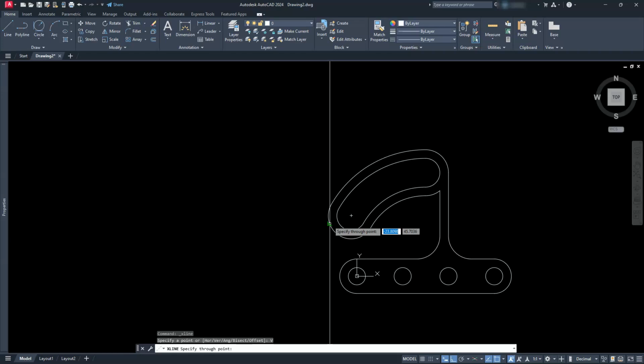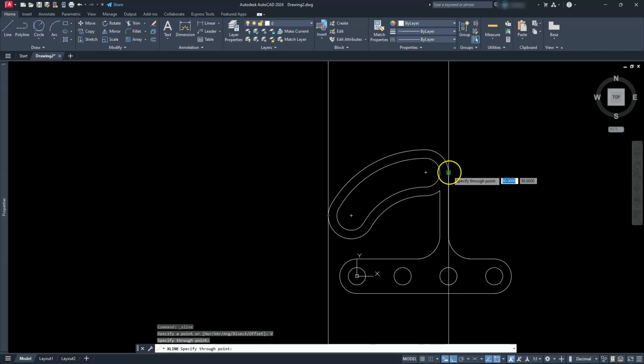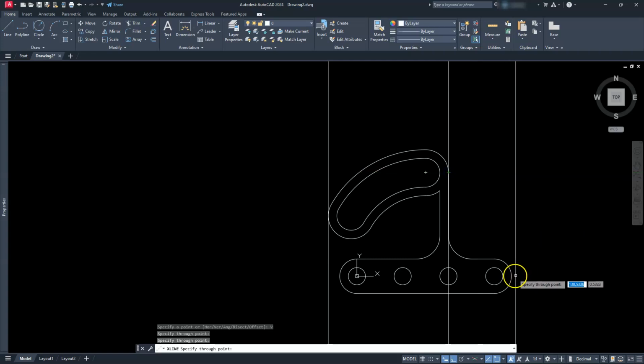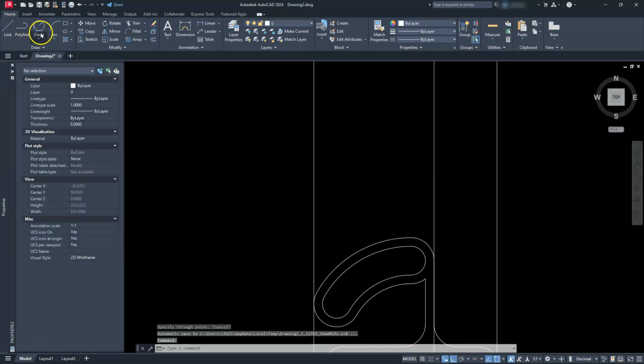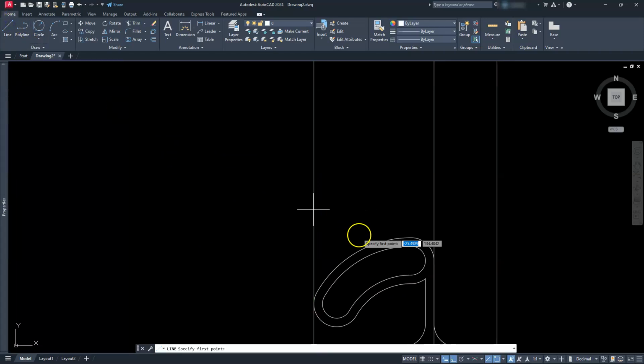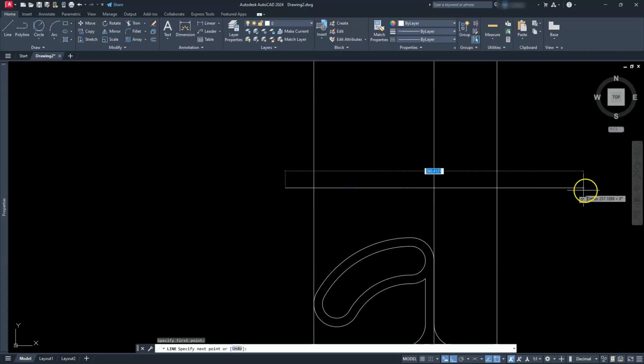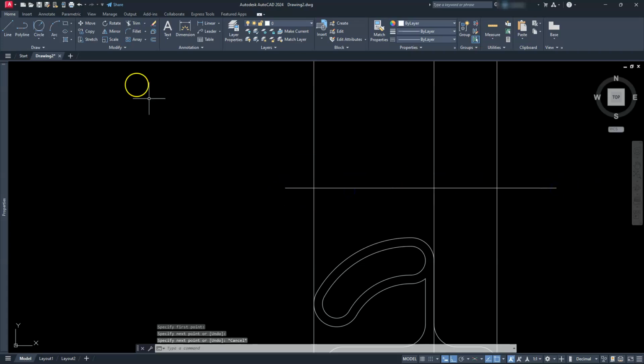And what we're going to do is select this quadrant here, that endpoint, and then this midpoint. Let's draw a line that's going straight across. So I'm just going to start here, go straight across here. Choose the offset command. Type in 30 as my distance. And go right across to here.